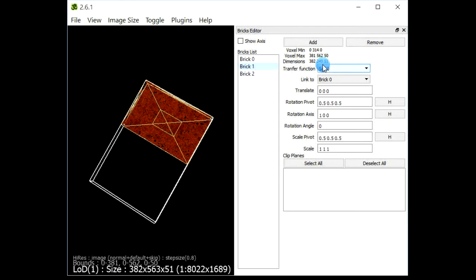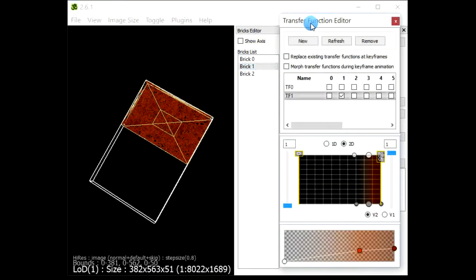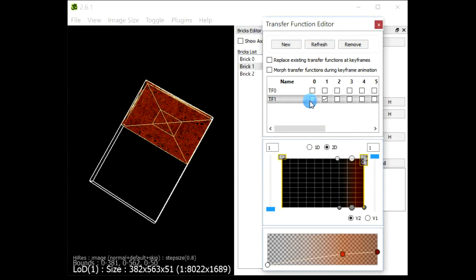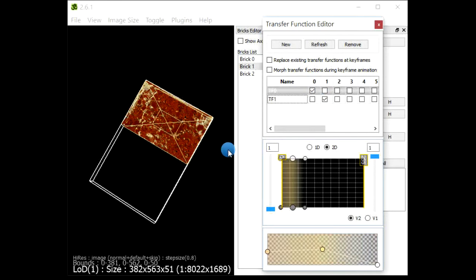Now with brick 1 I am taking transfer functions from set 0, which means because we have two volumes, we'll be taking transfer functions from set 0 and set 1. So transfer functions in this, whichever is turned on here, will be applied to volume 0, and this one to volume 1, or the first volume and the second volume. So let me turn that on. So this is first and second volume.